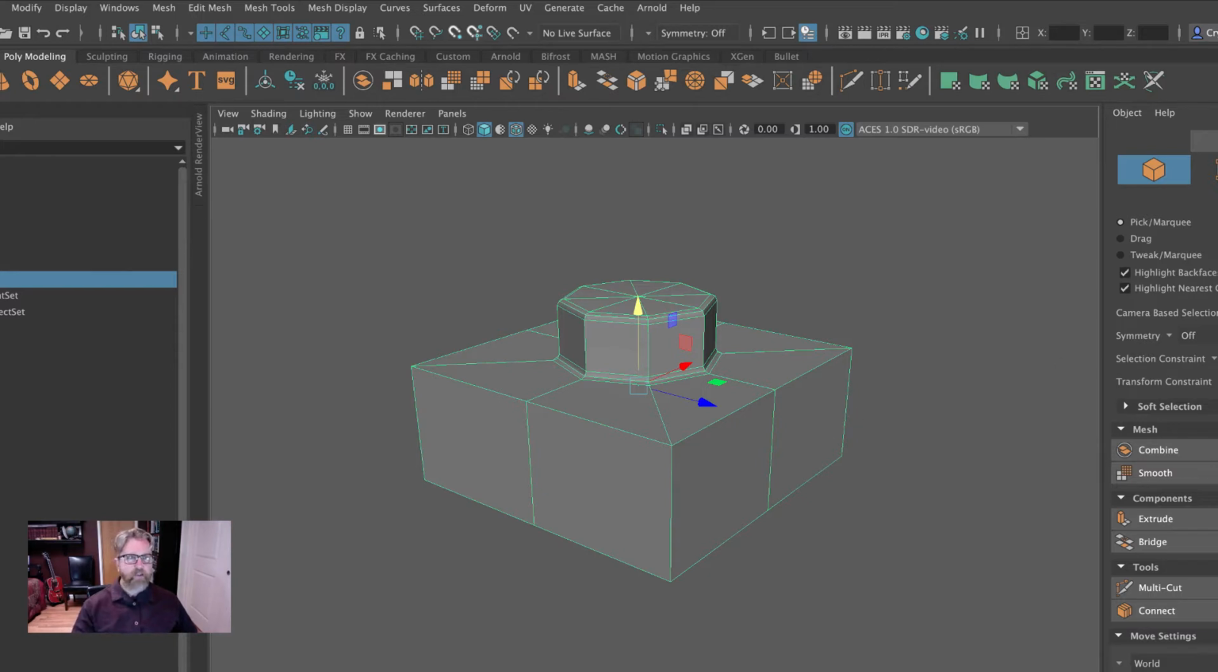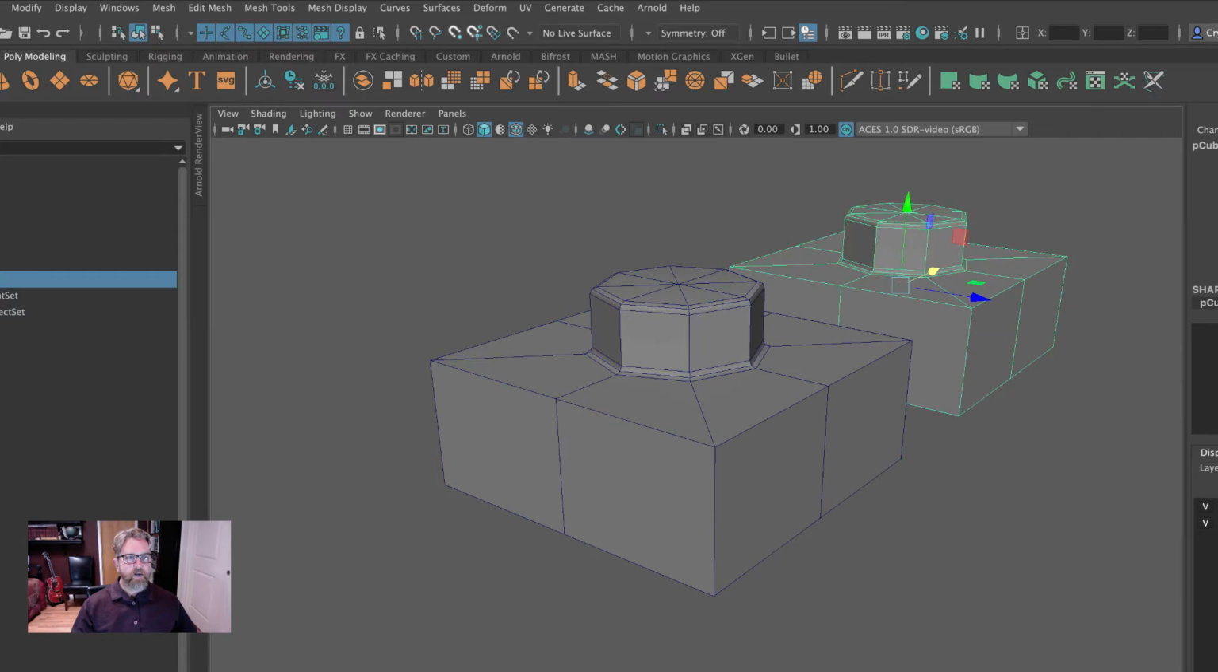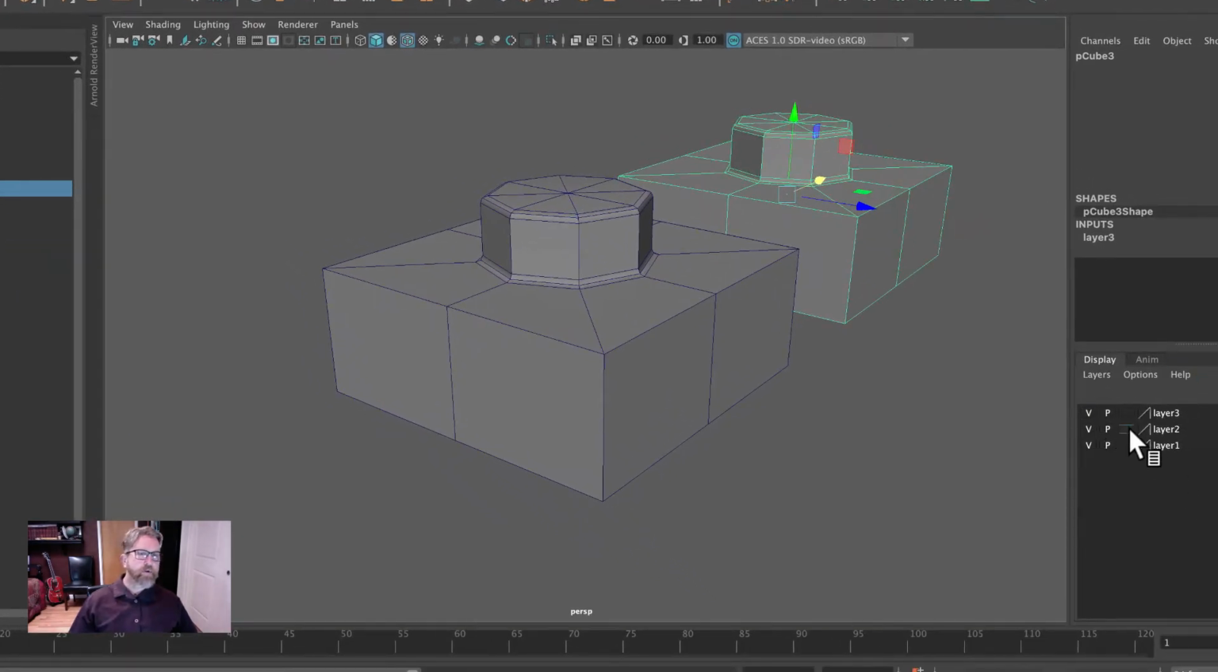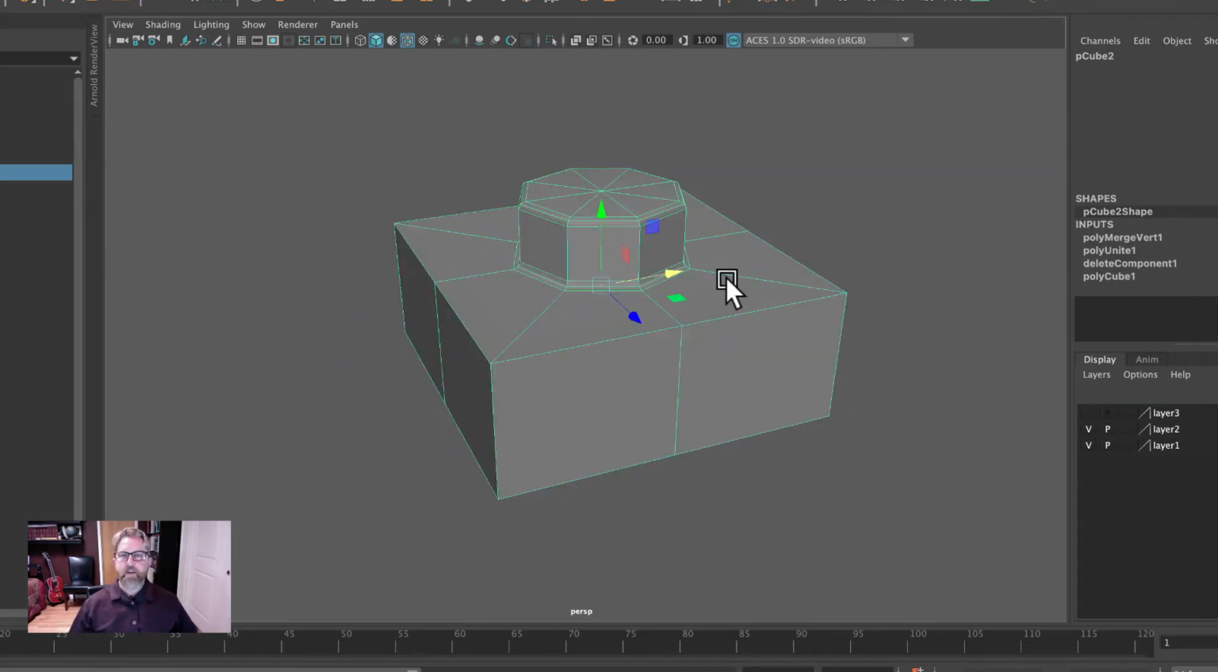So I'm going to duplicate this, and we'll just leave one on a separate layer here. I'm going to hide that away. You always want to label your layers, but just for the demo's sake, so you don't have to watch me type, I'm just going to leave that layer there.